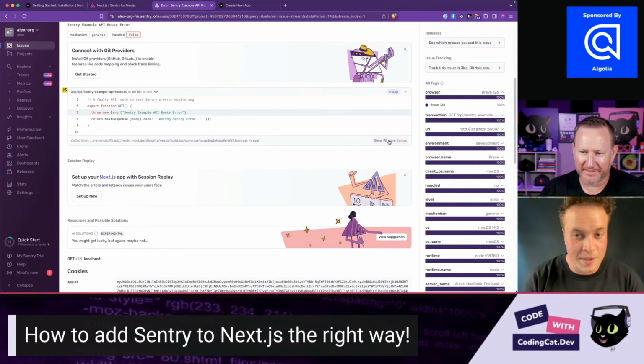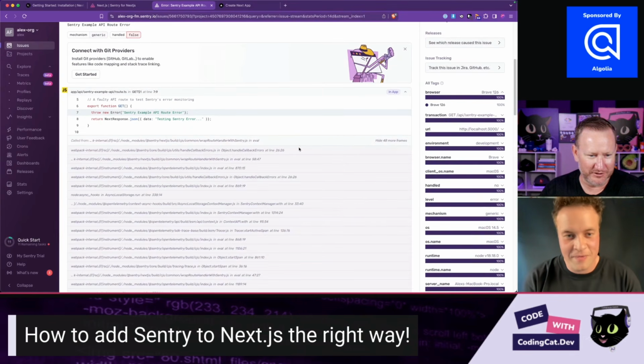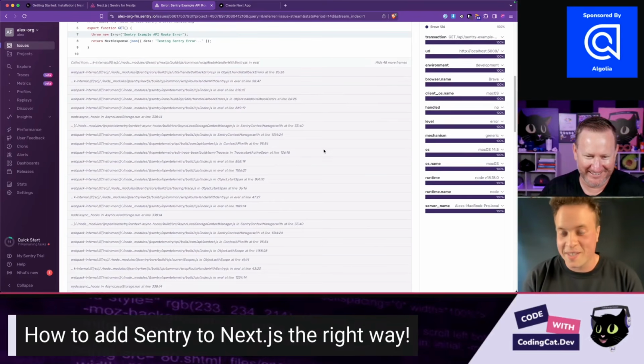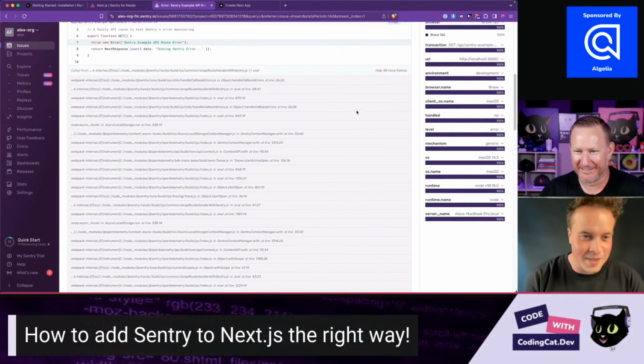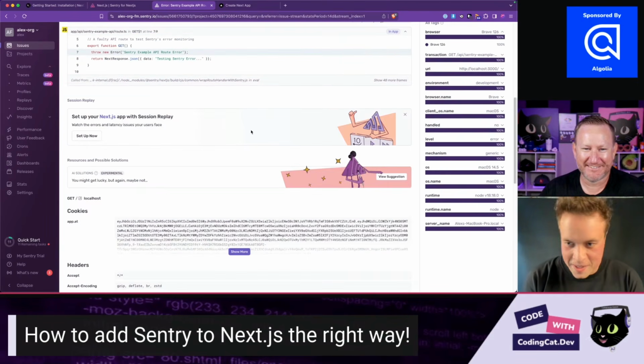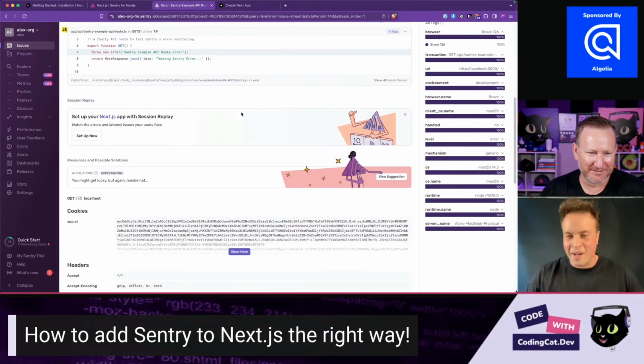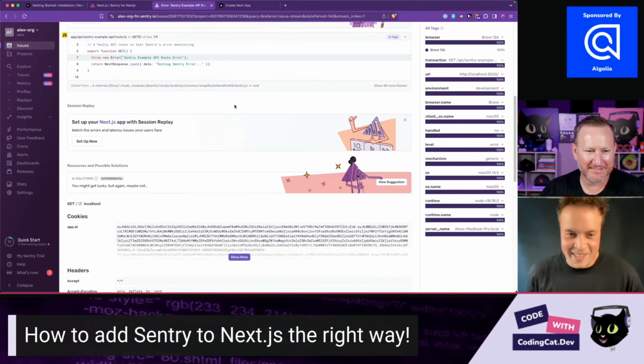But yeah, I think it gets crazy interesting when you start looking at all of this. There's lots of internal code. It's not just Sentry, but also Next.js internals. It's all ugly. This is why we auto collapse it. We only show you the important stuff.